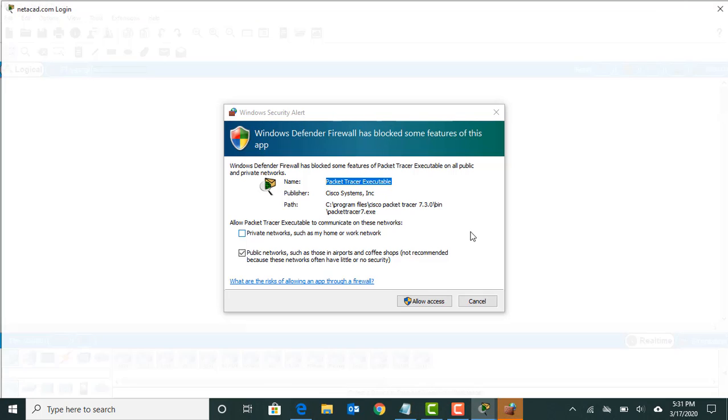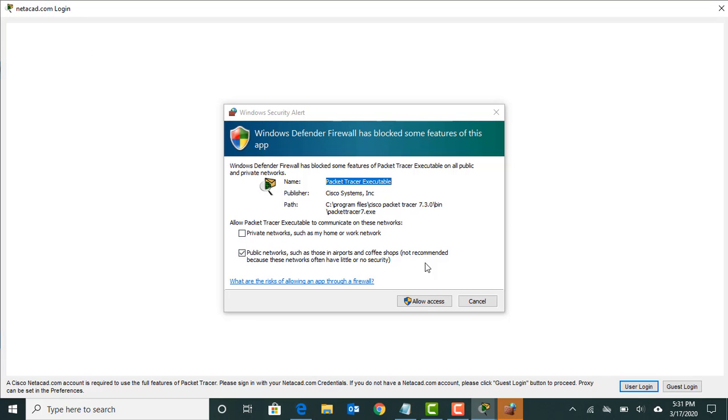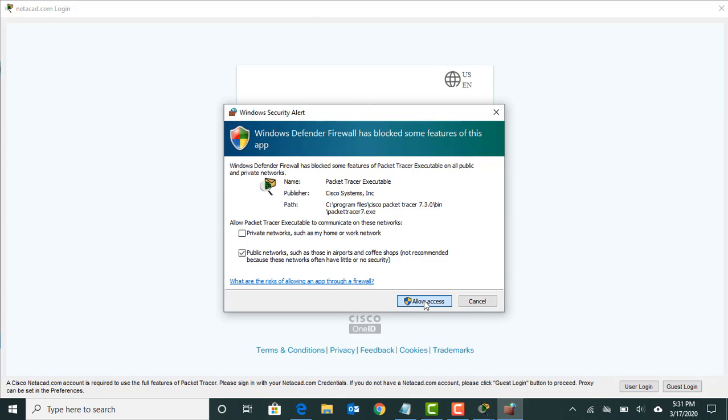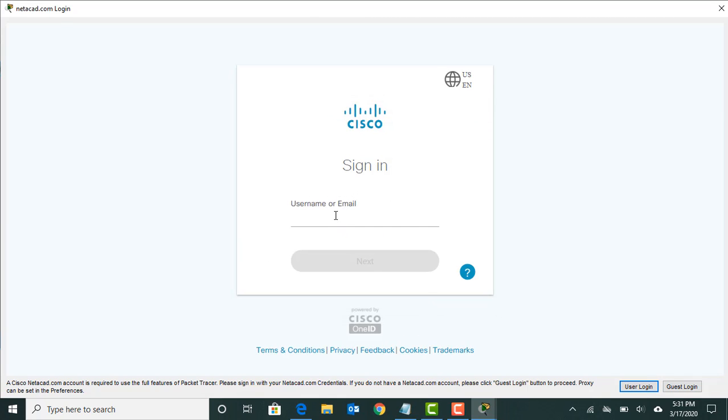Okay. Go ahead and choose to allow Packet Tracer access to your Windows firewall. Okay. You'll once again be redirected and prompted. This is important that you always use this piece here. So you're going to go in, log in, using the username that you created.